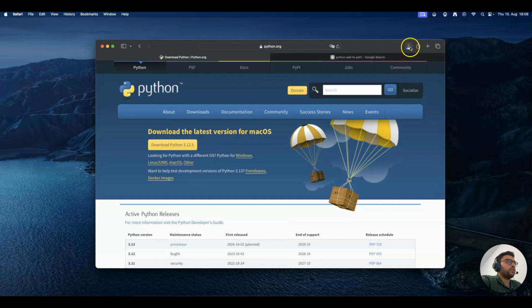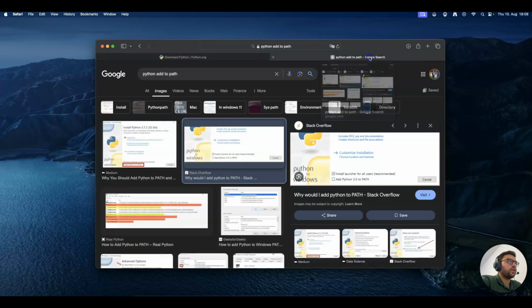And after it has downloaded, again you have to double click it on Mac and it will just simply install. But on Windows, after it has been downloaded, for installing, you will see an option like this. I think you can see this. So here on Windows you will see an option like add Python with version to the path. So make sure to check it because this is an important step for Windows users.